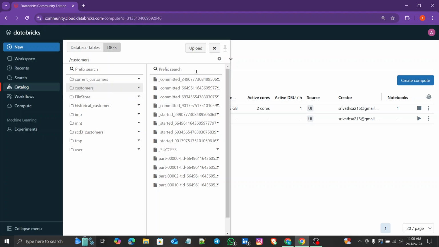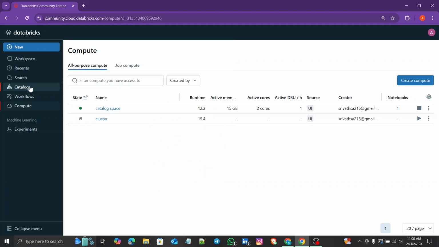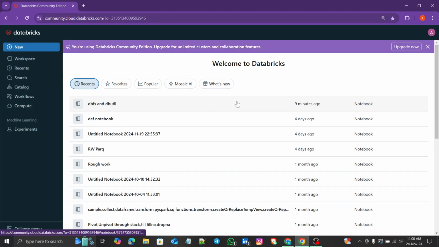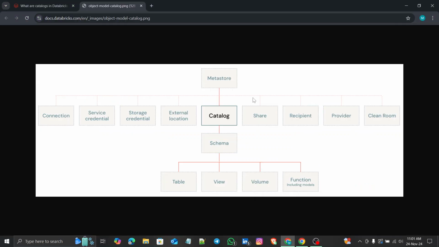So this is about the upload functionality, the catalog, and the Databricks workspace. This was it about the Databricks catalog and other features, and how you can manage the data through the dbutils package and the file system, which can be handy when you are using, managing or creating data during a data engineering task.